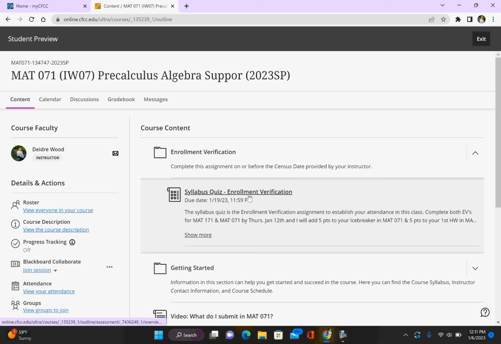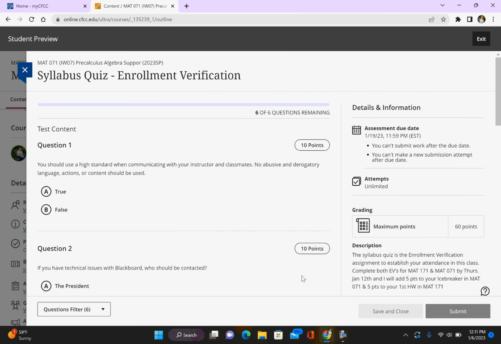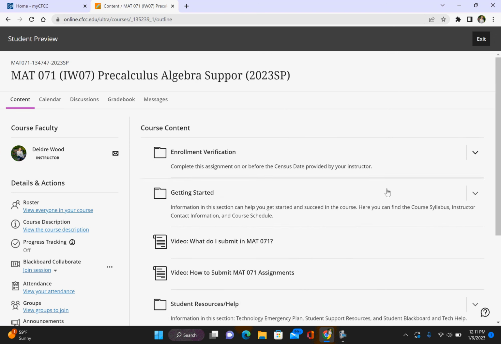The syllabus quiz is just simply a short multiple choice quiz based off of your course information sheet. I will reference where that is in just a moment. But whenever you're ready, after you have read the course information, you'll click on the syllabus quiz here, then click on View Assessment, and then start answering those questions. Whenever you are done, be sure that you hit Submit so that I can know that it's completely done at that particular point. If you just hit Save and Close, then it has not fully submitted. You have to click on the button Submit. We'll close that out, and then I will move on down to getting started.